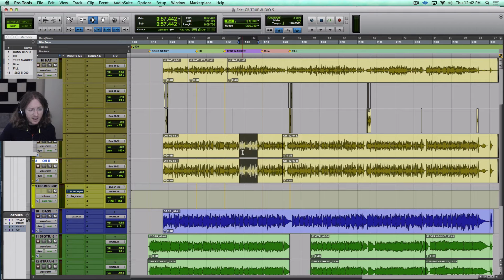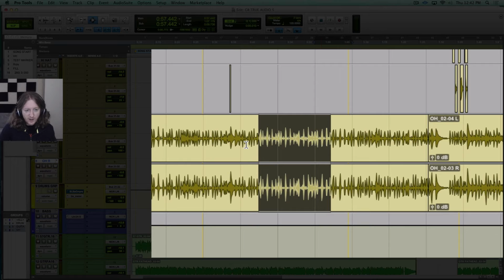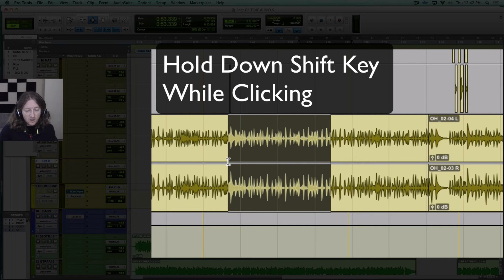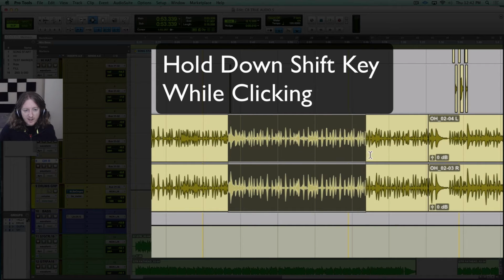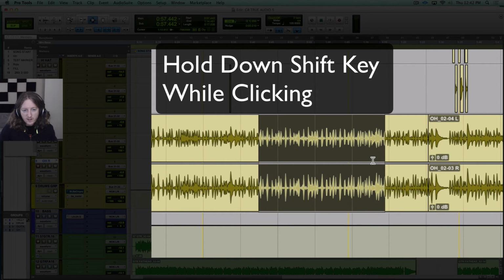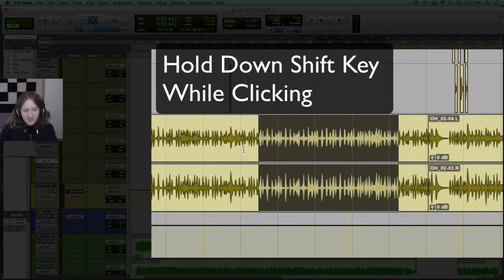Now let's say that I need that to be a little bit longer of a selection. I don't have to start from the beginning. I can hold down the Shift key and extend it on either side. I'm just holding down the Shift key and I'm clicking to extend it or shorten it, if I want to shorten the selection or extend the selection.